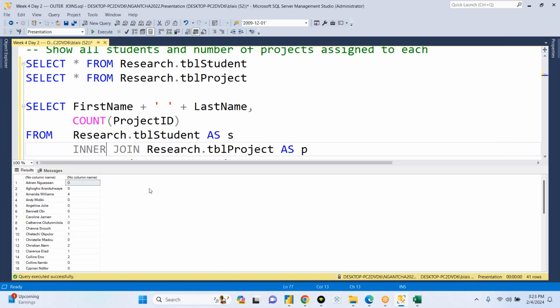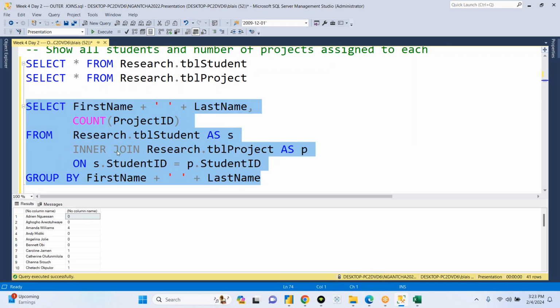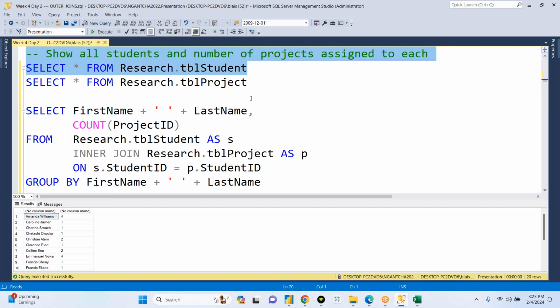So if you don't have a project, you don't feature. Right. So if I switch that to an inner join, all these zero counts will go away, because zero means that student has no project. It should not be showing up on that list. You see, now we are down to 20 students. So out of the 41 students, only 20 have projects.